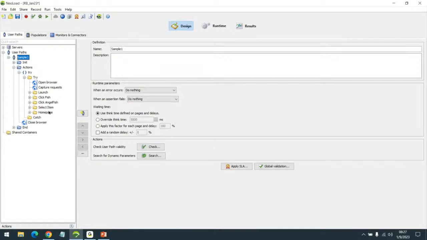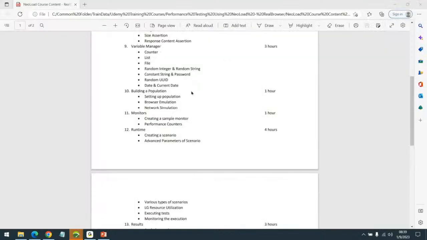Or even if we can also try to take advantage of any server sent information, try to extract it and work with it. But mostly with real browser protocol, variable manager is focused, that is user defined variables are in the focus. So we will discuss some of the variable manager variables, and how we build a population, right? Building a population, and we'll discuss about this browser emulation, network simulation and other aspects.